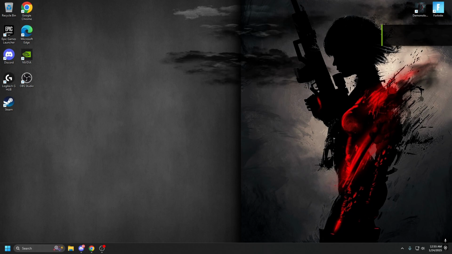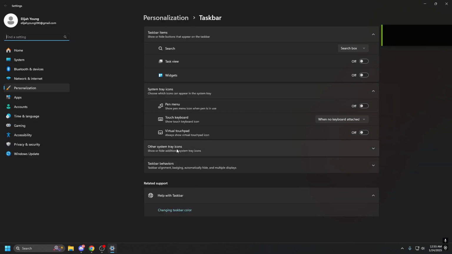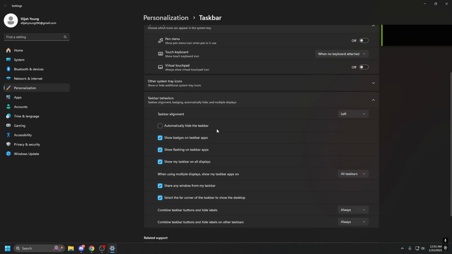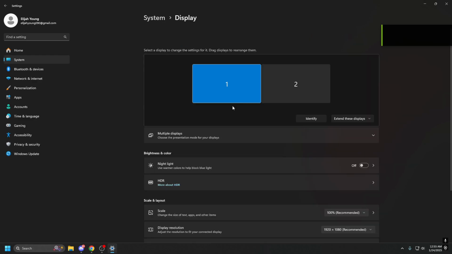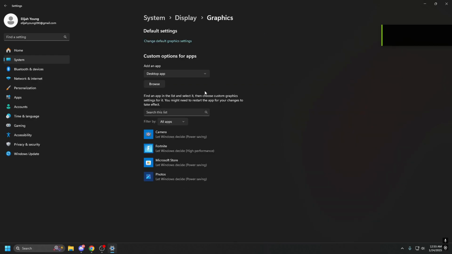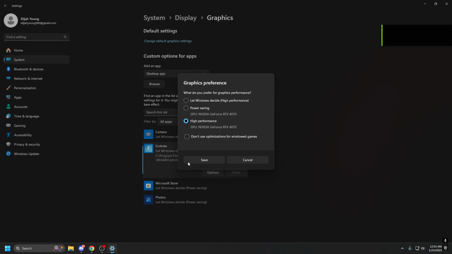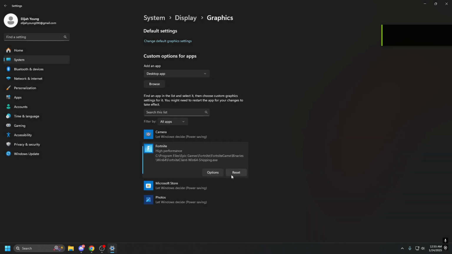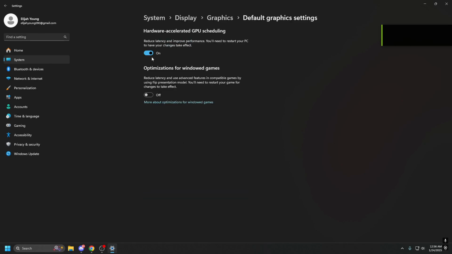The first thing I do is start with taskbar settings, and I make sure to turn these 2 things off here: task view and widgets. Then I go down to taskbar behaviors, and I put this on left, so everything is on the left side, and then it looks like this. Now that we're in the settings, we go to system, display, graphics, Fortnite, options, high performance, save. That is what you want to put Fortnite on.